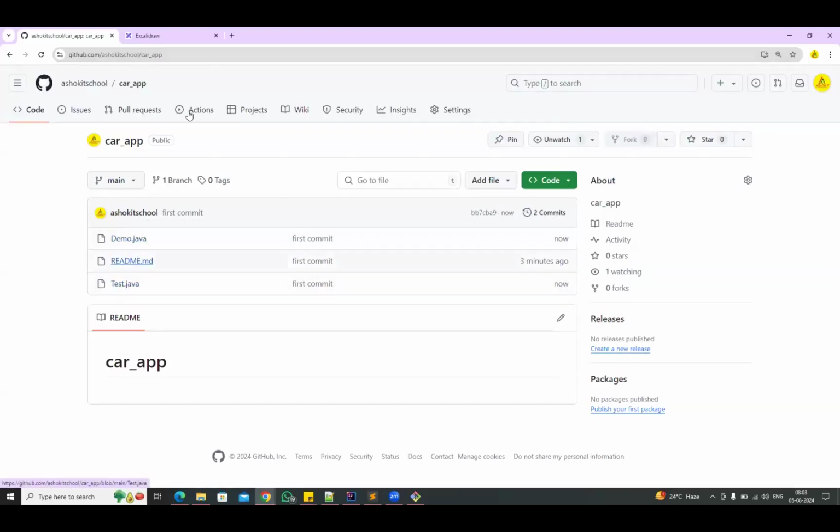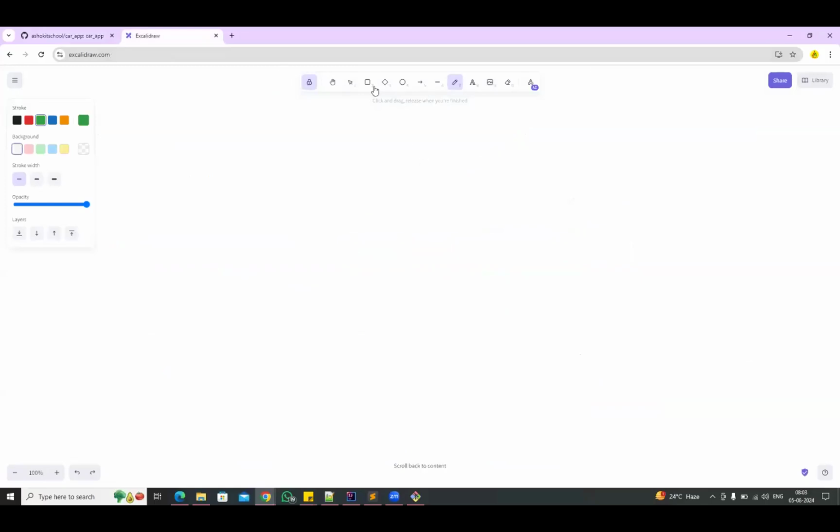Demo.java, test.java is available. So that means we have a project. In that project, we have one branch called the main branch. What will be there in the main branch? All the latest code of the project will be available in the main branch.